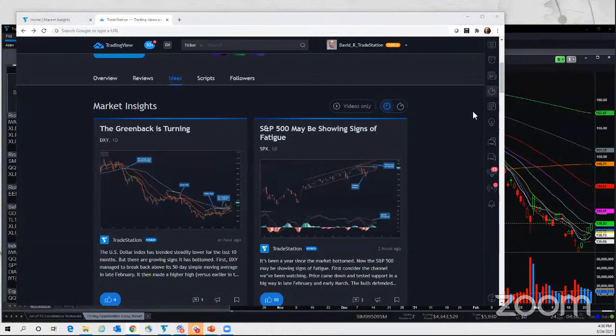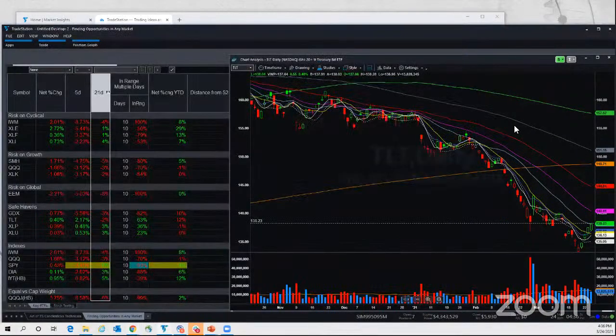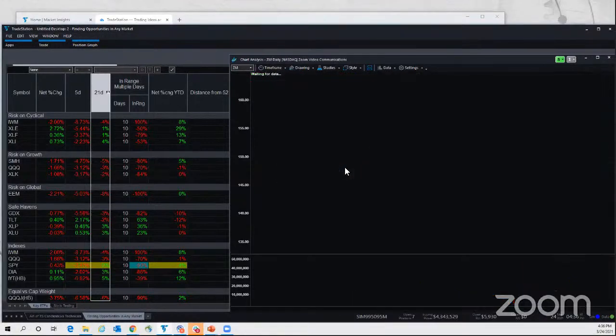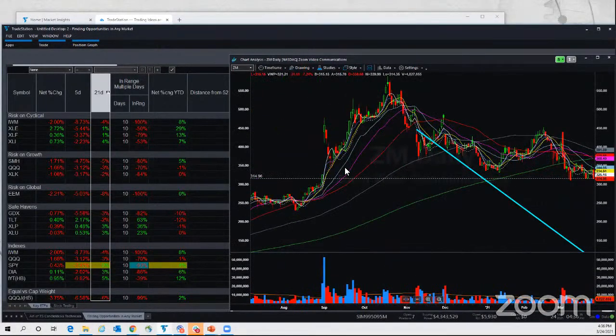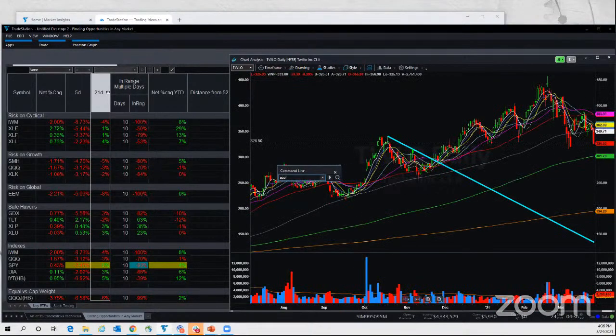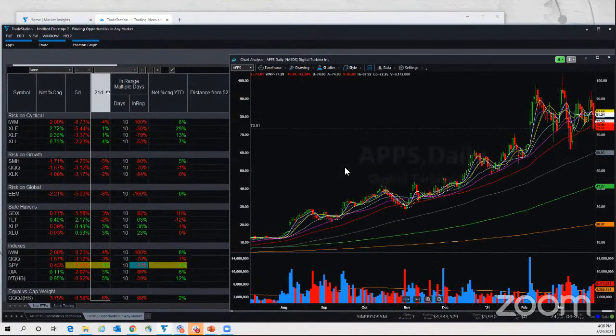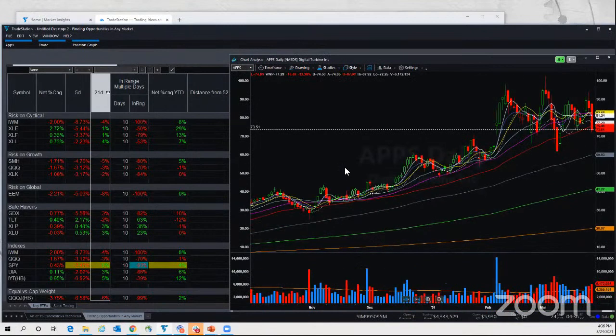But then the other thing I want to mention is there's a lot of stocks that were really momentum, high beta technology stocks. For example, I think some of you guys know Zoom Communications. This one's been struggling for a long time. But we have other stocks like Twilio and Digital Turbine. These are just super momentum stocks, and they've all been showing real signs of fatigue here.